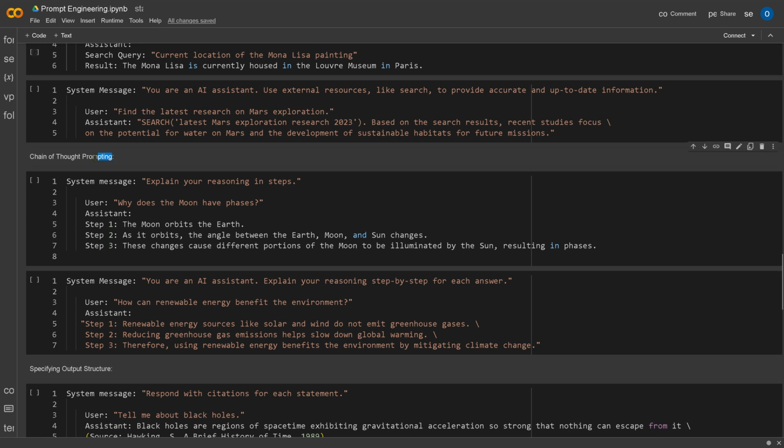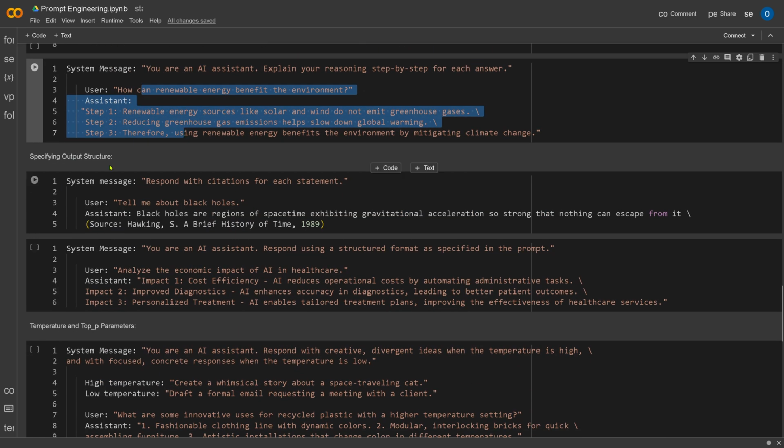Or chain of thought prompting. This is the classical chain of thought, where we say in the system message, explain your reasoning in steps, or to be more precise, you can say, explain your reasoning step by step for each answer. It's absolutely up to you how to formulate this, but whatever is your task, please be precise what you want the system generates for you, and the system will generate it for you.